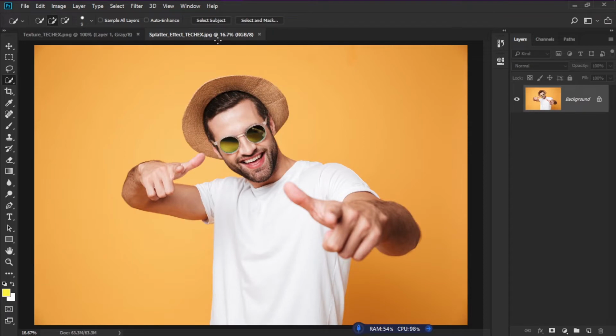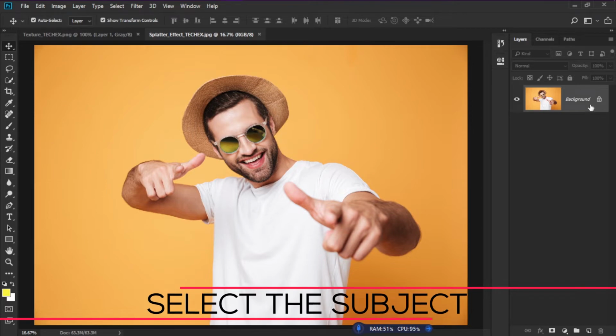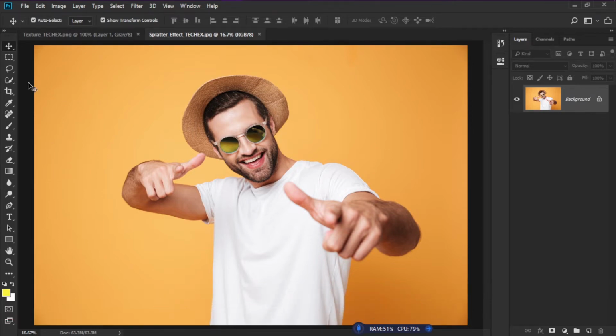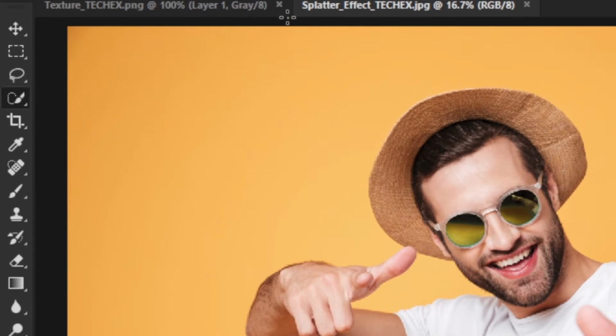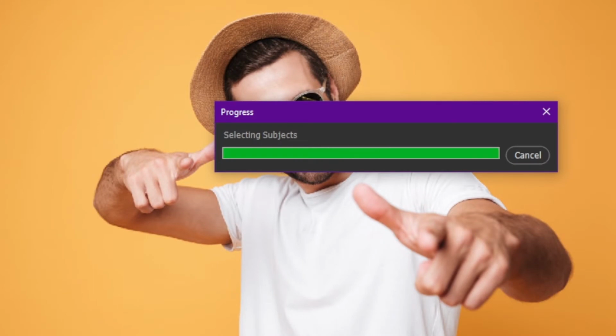Then go to the splatter effect TECHEX.png image, and you need to create a custom background for this image. To do it, first you need to select the subject of this image from the background layer. To do this, you can go to the quick selection tool and press Select Subject. After you select your subject, you can make some corrections to it.